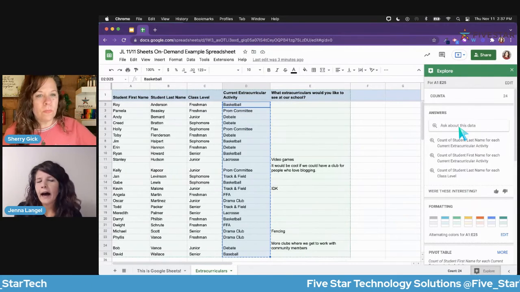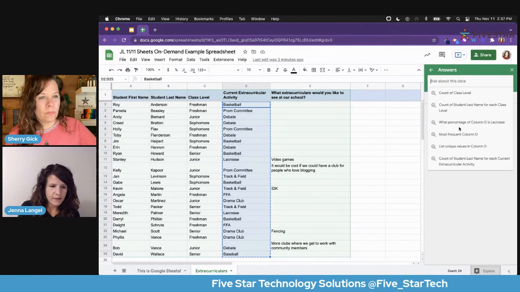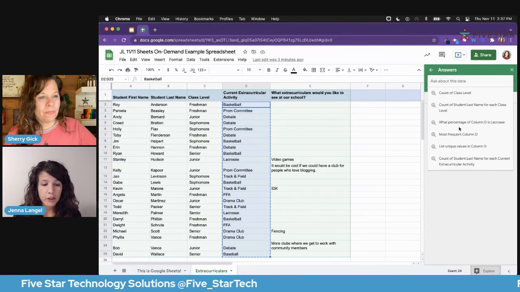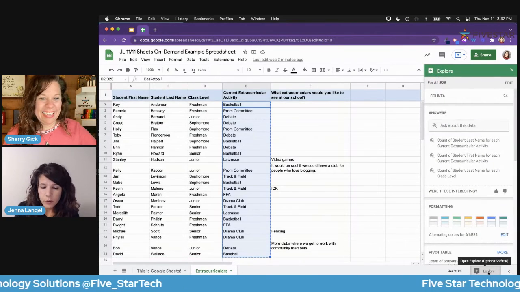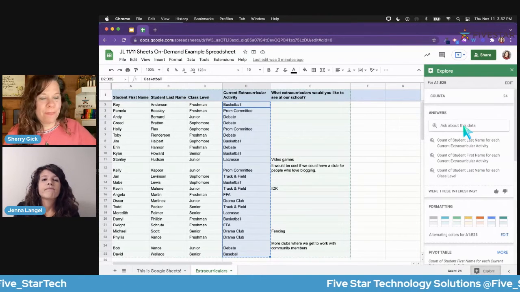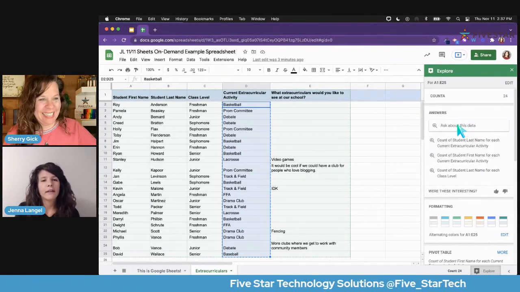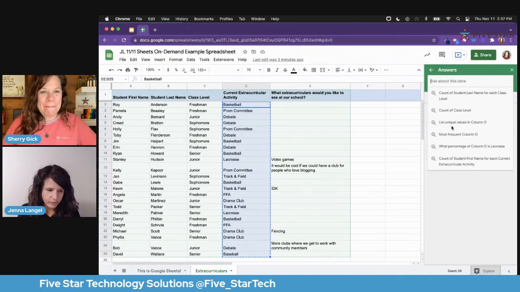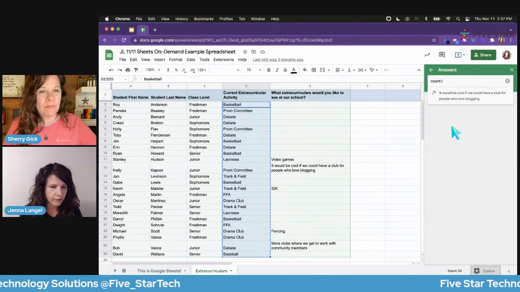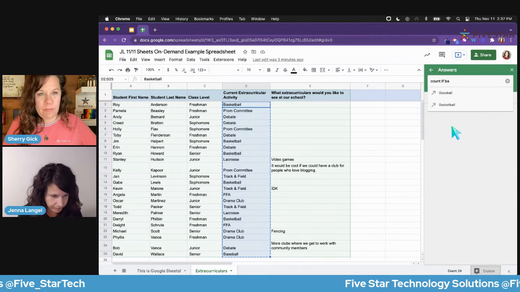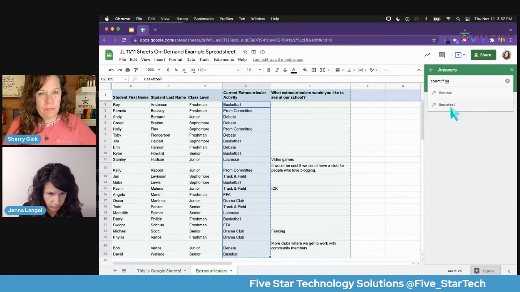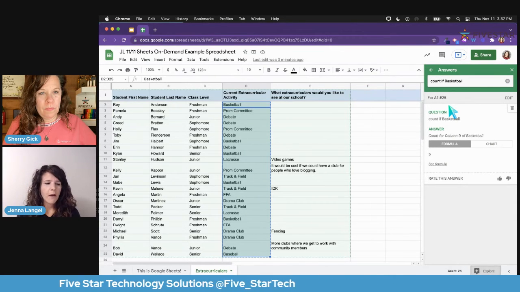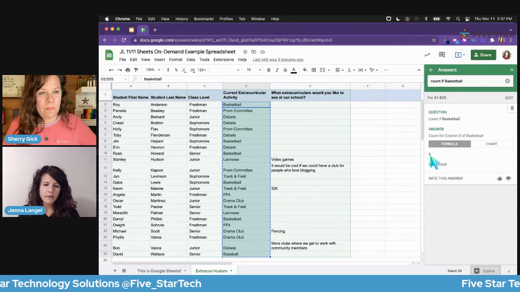And once again, I want to know how many times basketball comes up, but I don't know how to do that in Google Sheets. I'm in the Explore tool. It's going to help us along. Hold our hand. Thanks, Google. I'm going to click Ask about this data. And I'm going to say count if basketball. I'm hitting enter. Basketball appears 5 times.